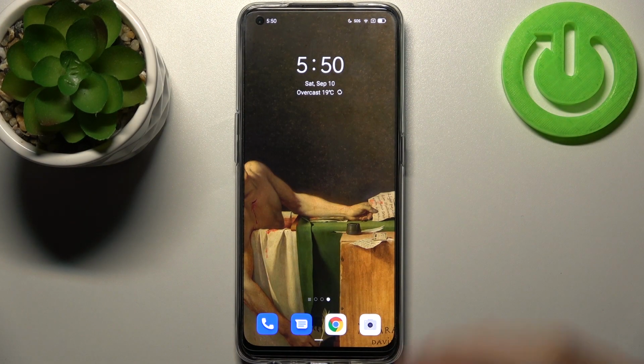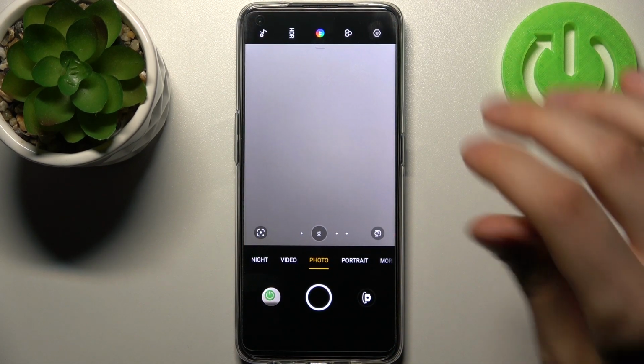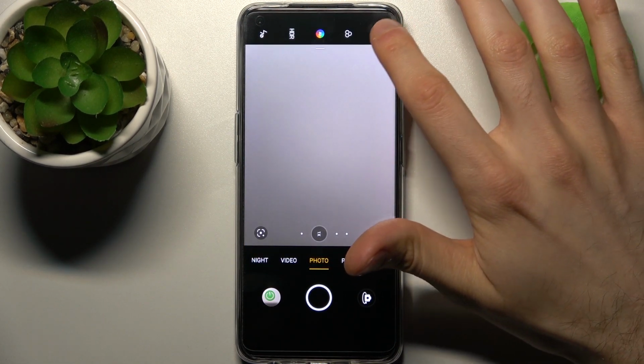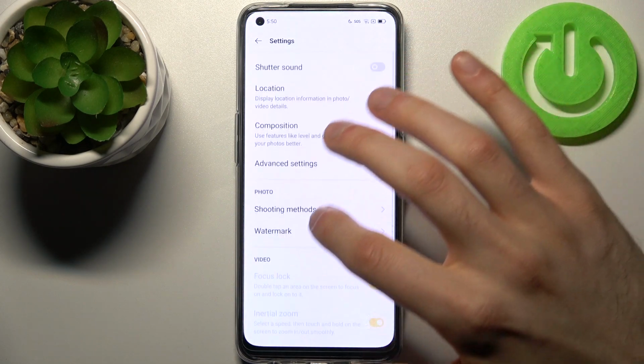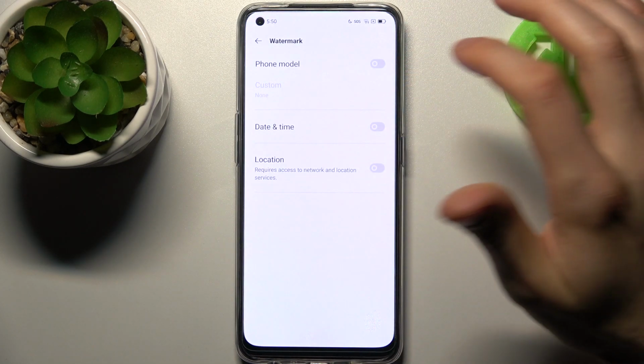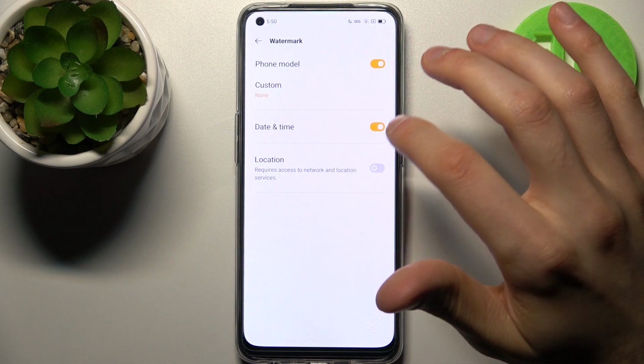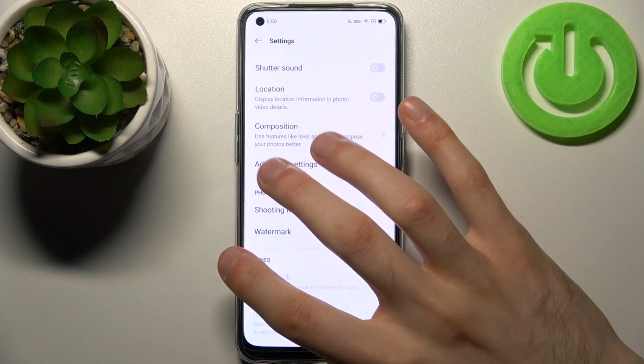So firstly you have to open camera, then you have to tap on the gear icon to access its settings, and then go to the watermark. So here you can enable phone model, date and time, and also location watermark.